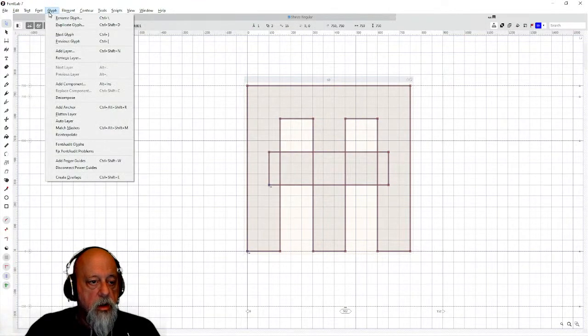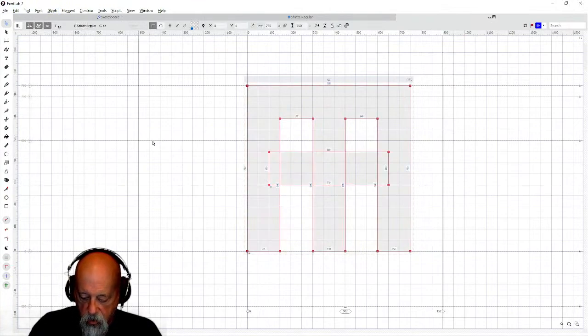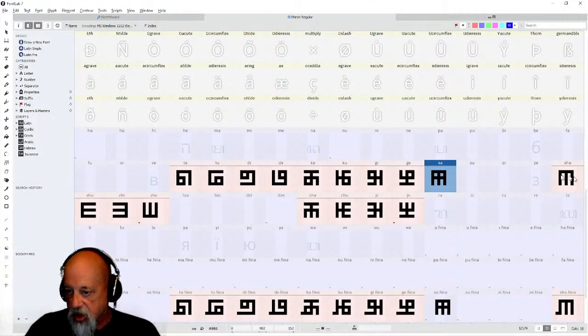Click this one, glyph, decompose, Control A, Control F10, and boom, they're joined together. So now when you look at it, that is sha, that is sa. Now I don't know how many of those internal relationships I can get. You will note that all of these are based on a 5x5 grid.